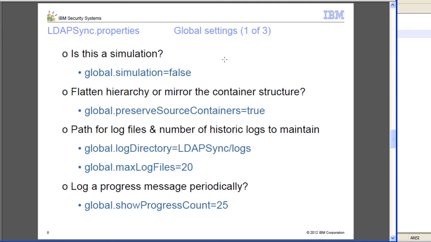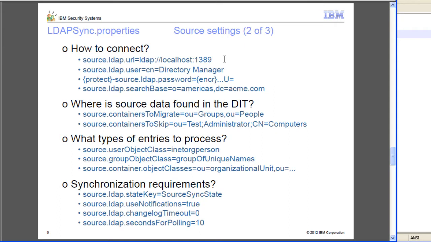And then we have paths for the log directory, the number of log files, and a progress count. We'll look at that in a moment. On the next page, we have our source parameters. We have the connection settings. We have containers to migrate and containers to skip, where we specify which parts of the source tree we want to actually migrate and synchronize. And then a set of properties that determine what types of entries we're going to be working with.